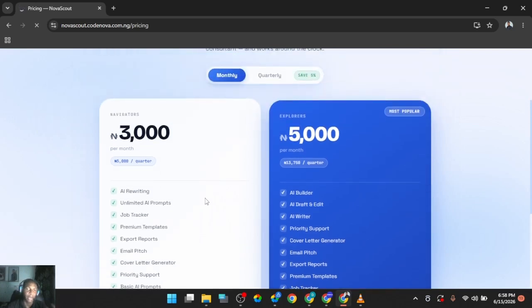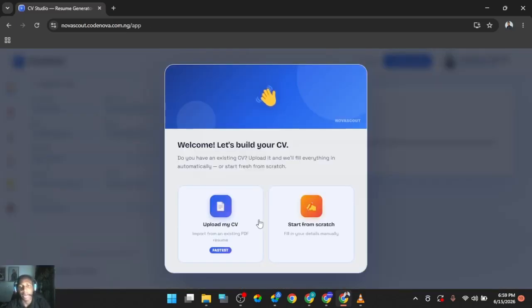And the payment gateway is going to come up, which is Paystack. In the future, it could be Flutterwave. You make your payment and then it directs you automatically to the app. We've been able to create our account.